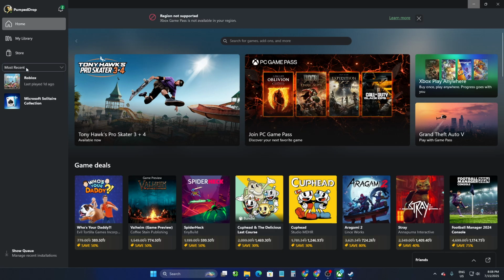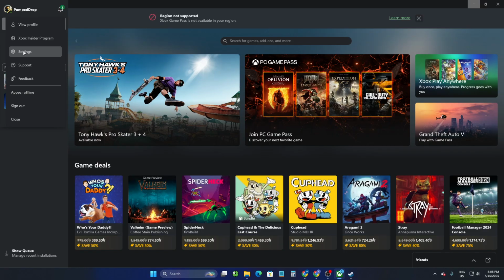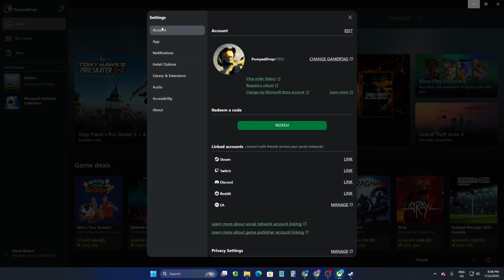Now from here you simply click on your profile icon or the profile name at the top left corner, and you can find the settings. Simply click on settings, where you can find the account option, with the details about your account and the redeem a code option.